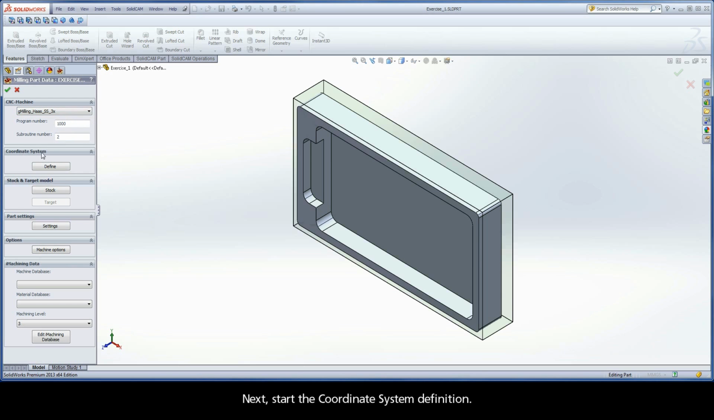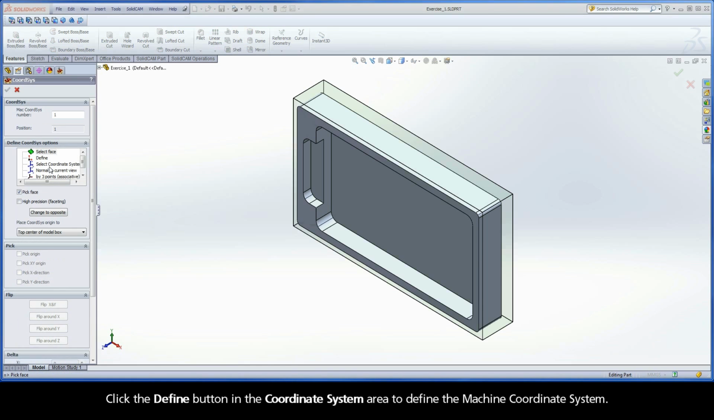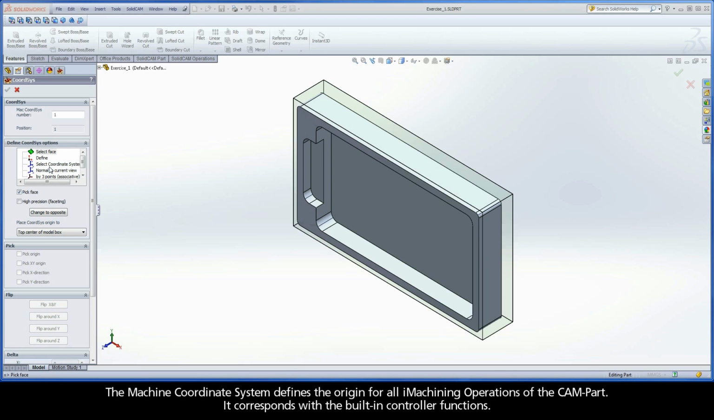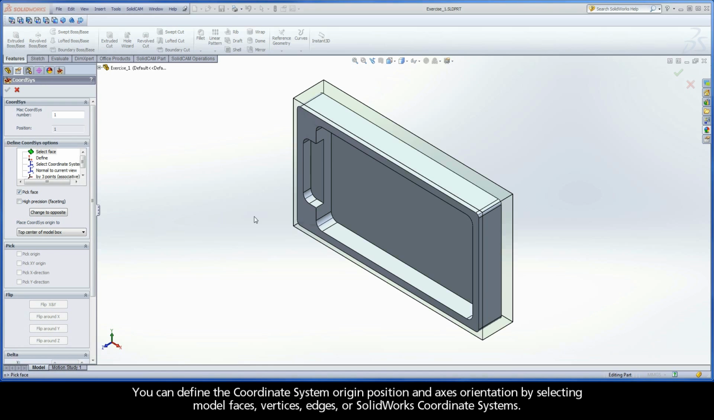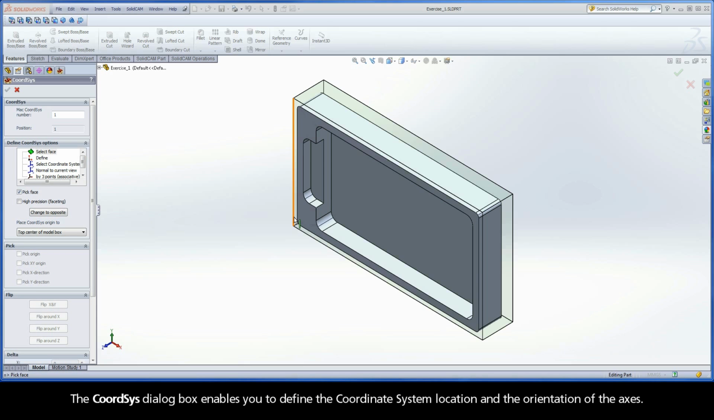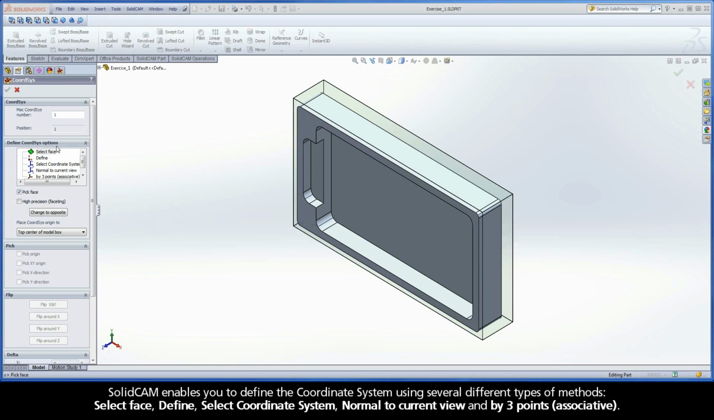Next, start the coordinate system definition. Click the Define button in the coordinate system area to define the machine coordinate system. The machine coordinate system defines the origin for all iMachining operations of the CAM part. It corresponds with the built-in controller functions. You can define the coordinate system origin position and axes orientation by selecting model faces, vertices, edges, or SolidWorks coordinate systems. The CoordSys dialog box enables you to define the coordinate system location and the orientation of the axes.